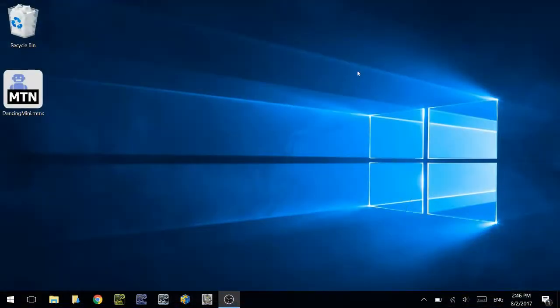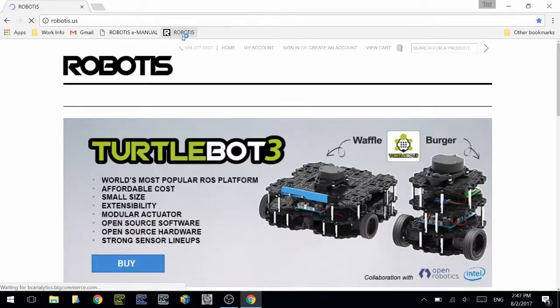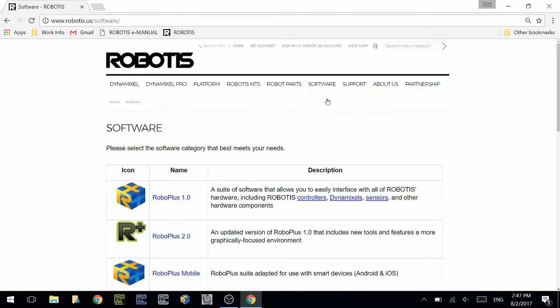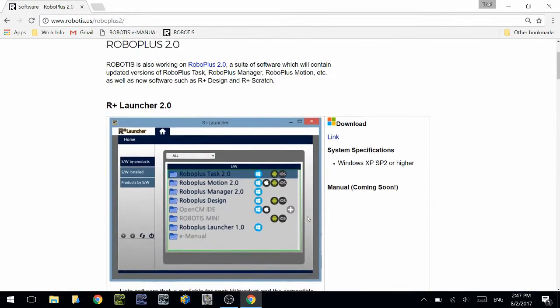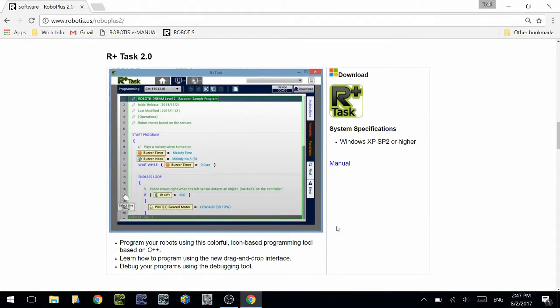If you haven't already, download R+ Task. In order to do this, go to your browser, type in robotis.us, go to Software, go to R+ 2.0, and then scroll down until you find R+ Task 2.0 and download it.